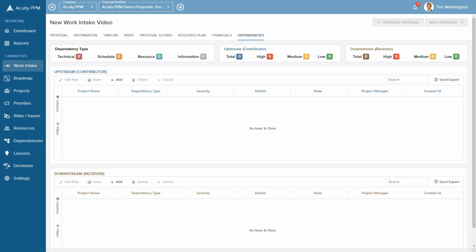There's other uses of the interdependencies, but this provides a clear way to capture relationships between projects.